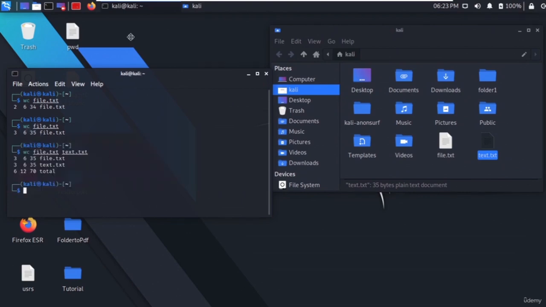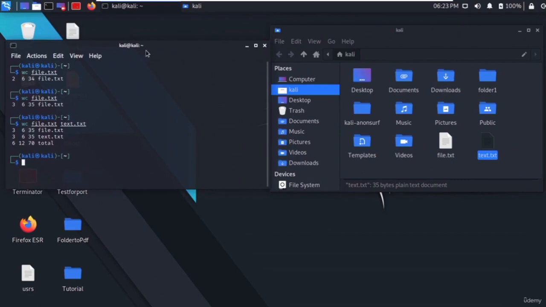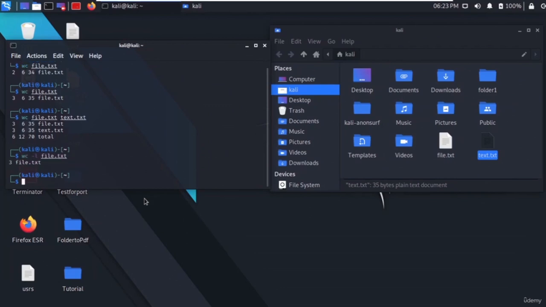Other things you can do is use other flags. For example, if I type this with the L flag, you can see only the lines. And you can also use the B flag for bytes. I think it's a B flag.